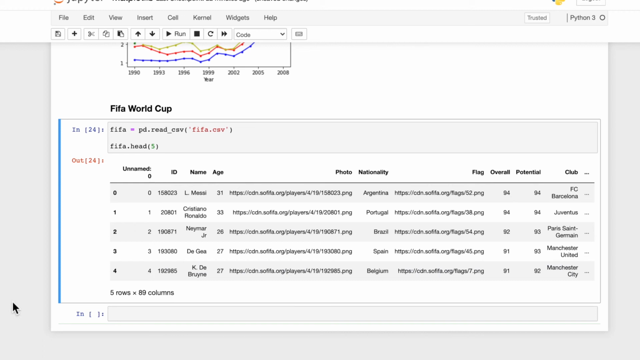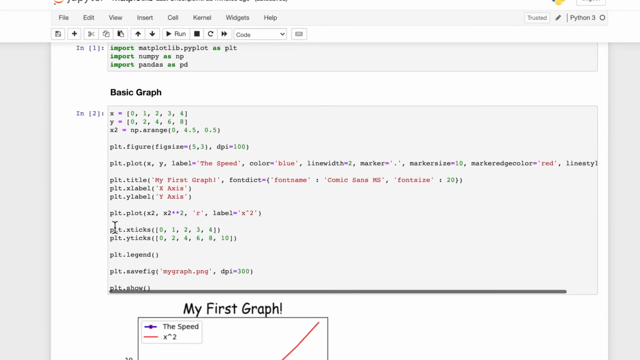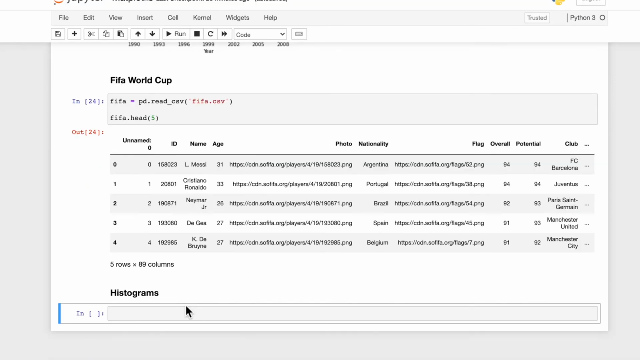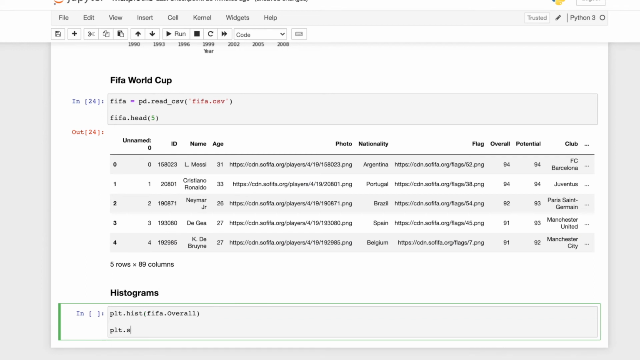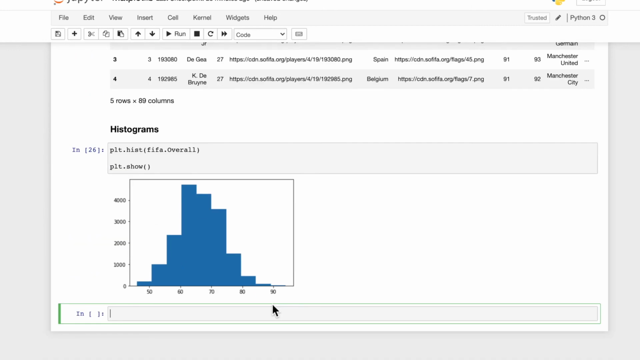So the first thing we're going to discuss is histograms. I know I haven't discussed it in the basic graphs part, but now I'm going to discuss histograms. So now let's jump into it. Let me go ahead and plot the histogram with plt.hist. It should be my FIFA dot overall, the overall points, and then plt dot show. It's as simple as that, and here you have your data being created.